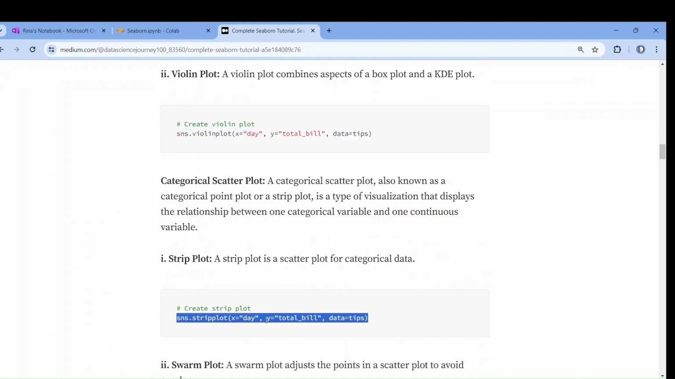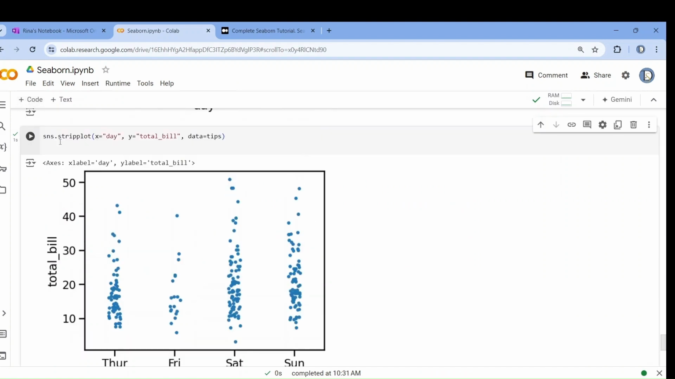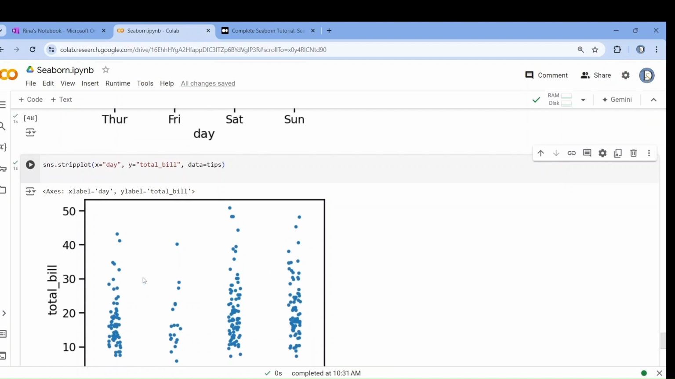Now categorical scatter plot is also known as point plot or strip plot. It also displays the relationship between one categorical variable and one continuous variable. See, this is a strip plot. Strip plot, it looks like strip. So Thursday total bill, Friday, Saturday, Sunday. Saturday, Sunday values are more, so you can see. So this is the way you can draw a strip plot.